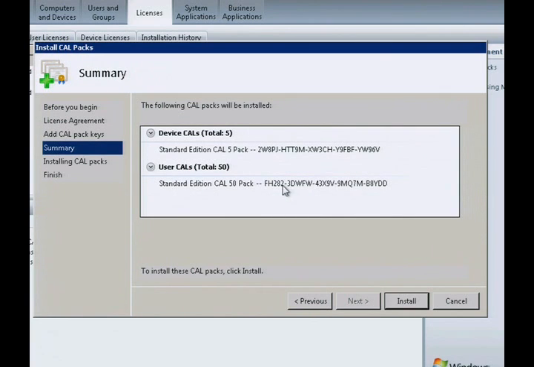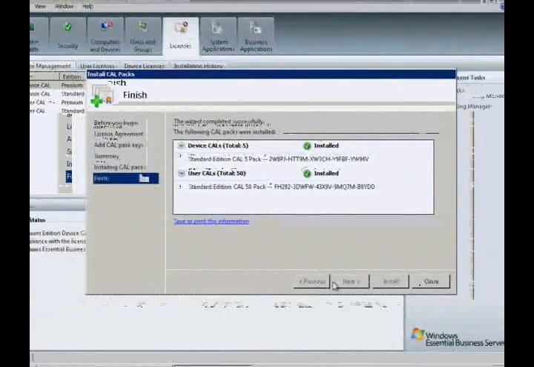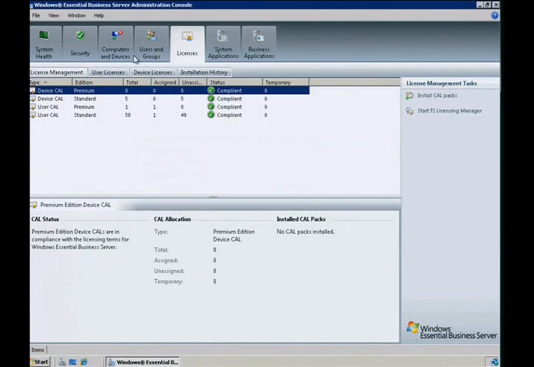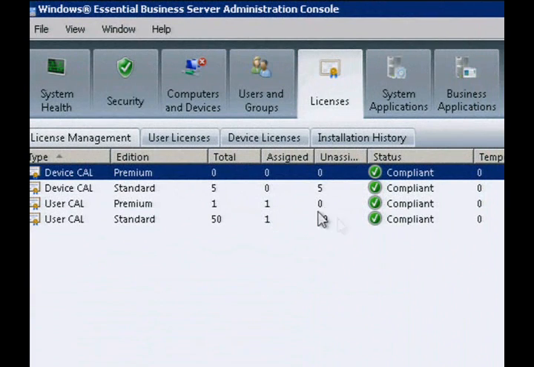So here I'm getting a summary page saying what type of CALs are going to be installed. I can double check the numbers, the actual PIDs, if required, and I go about hitting install. So I've now installed both of these CAL packs. So when I close this, you'll see the license management is telling you exactly how many user CALs I have, how many are assigned, and how many are unassigned. And it gives me an all-up view of whether I'm in compliance or not.